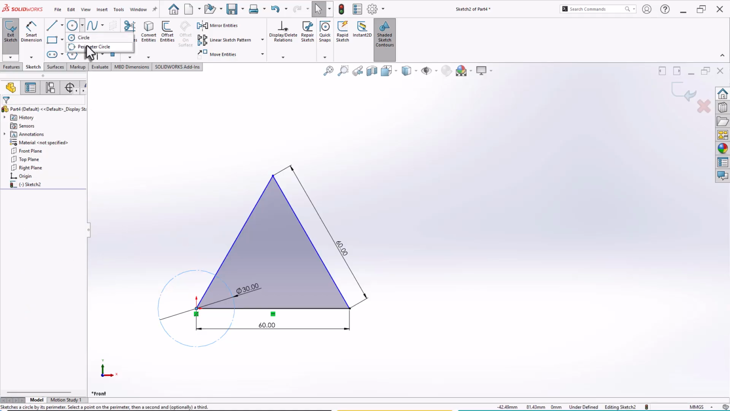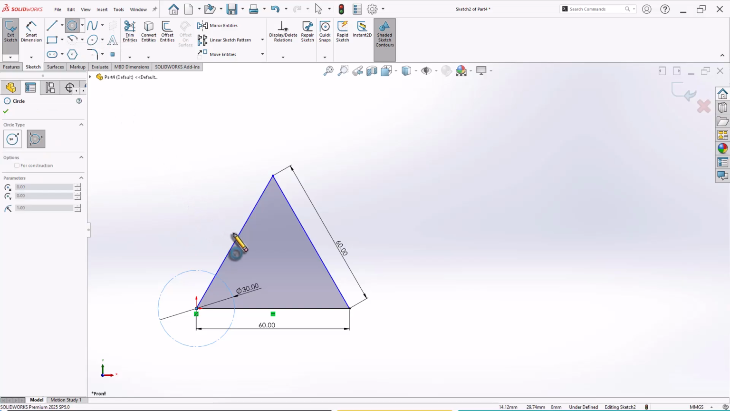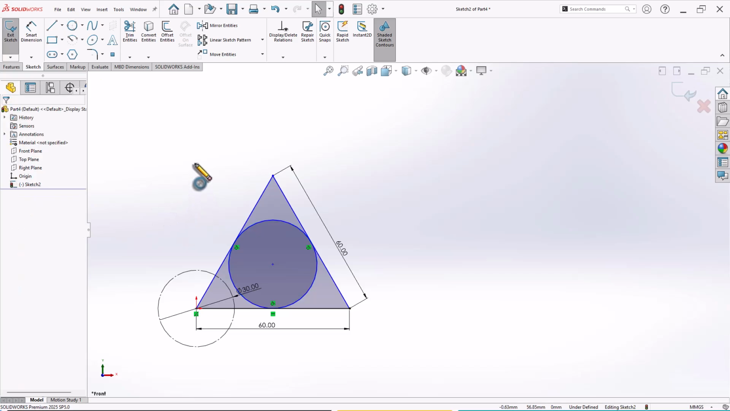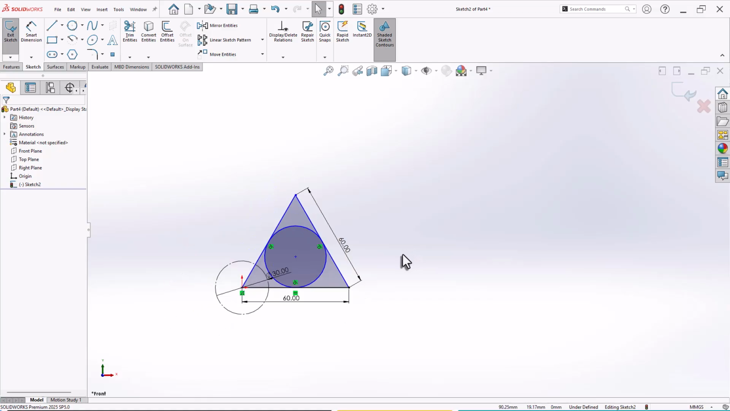Now the second option is perimeter circle. So I have to give 3 options: one tangent option, second tangent option, and third tangent option. I have placed the circle. A circle is already drawn, and still it is selected, so because of that, you have an option to turn it into construction. If you simply escape it, it will draw the full line circle. So circle is a very simple tool in SolidWorks.